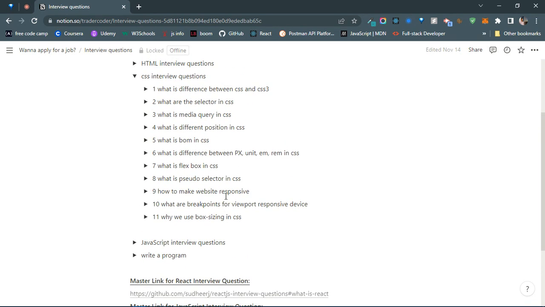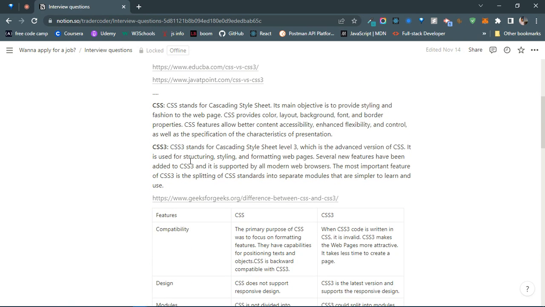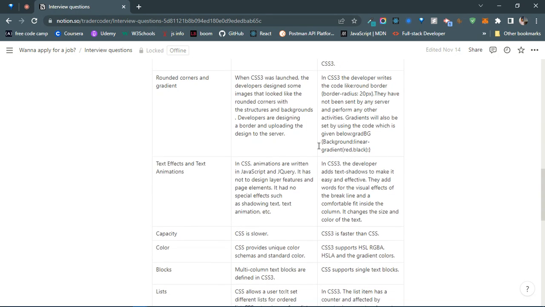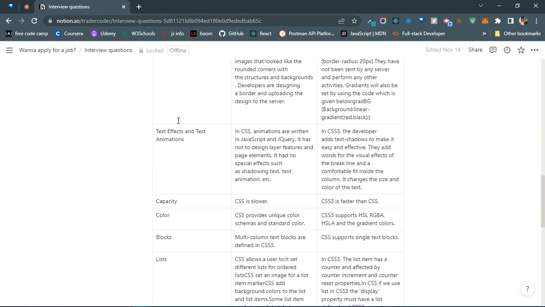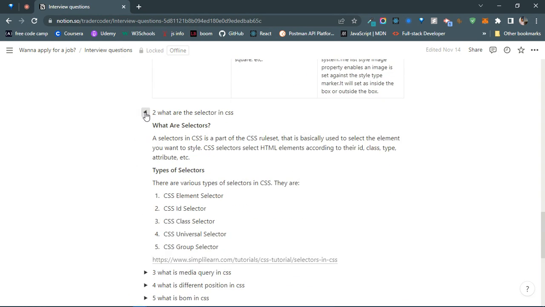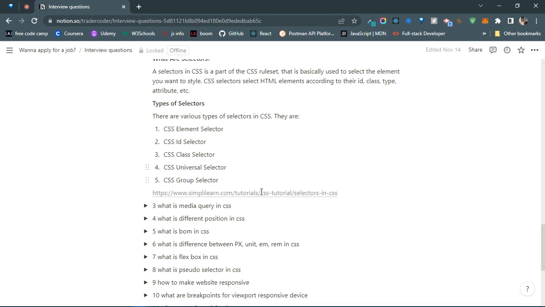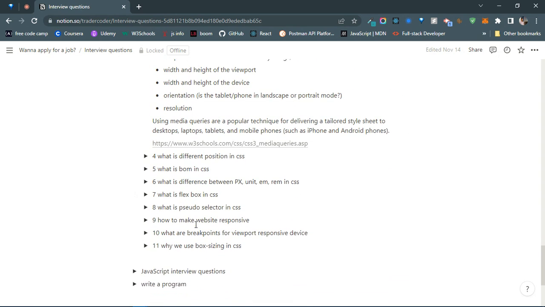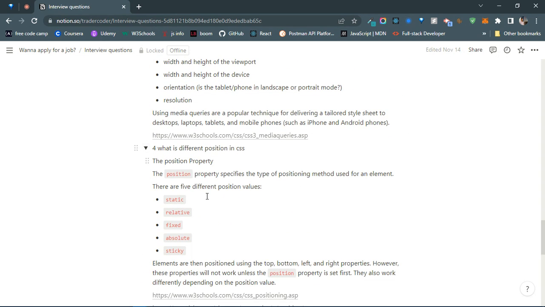These are the top CSS interview questions which are asked in the interview. What is the difference between CSS and CSS3? We have given the answer in detail, and if you want to check out the official source you can check it here, and if you just want to read the answer you can read it. What is a selector in CSS? These are the types of selectors. What is a media query in CSS? What are the different positions in CSS?